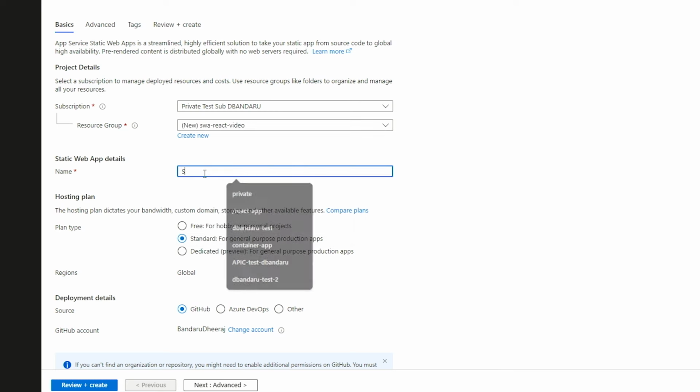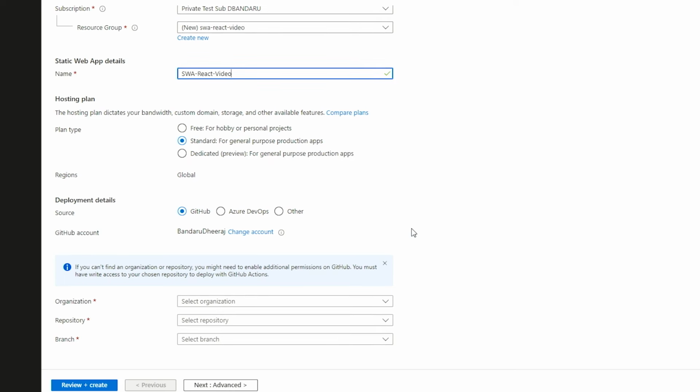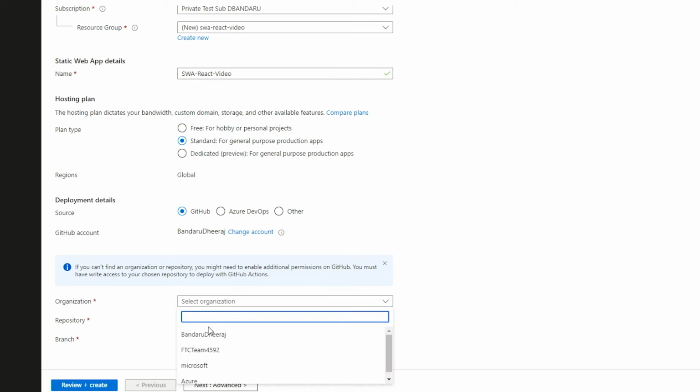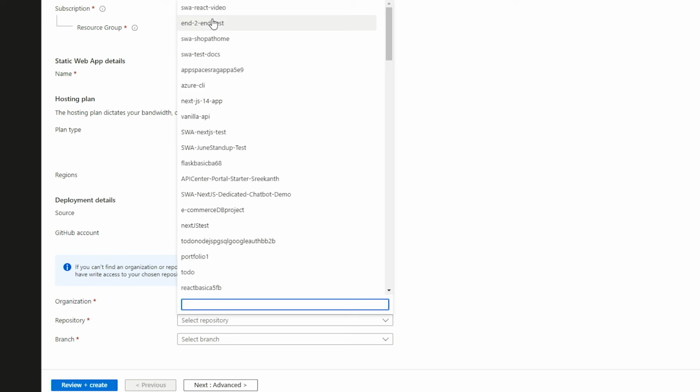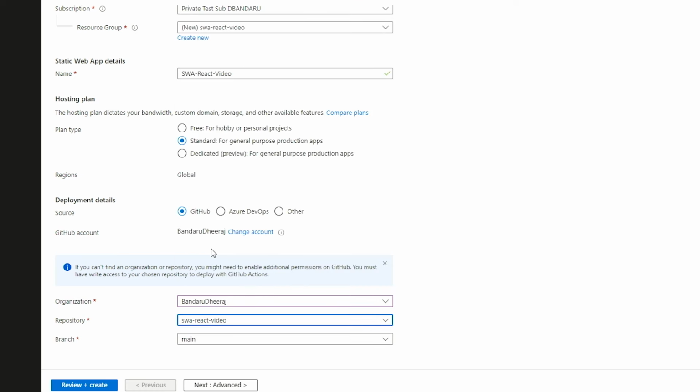I'm going to call this static web app the same name that we just looked at, SWA React Video, and I'm going to use the standard tier. I'm going to deploy this from GitHub. It is already connected to my GitHub account where I just created that repository. So I'm going to go ahead and find that repository. You can see right here, it's called SWA React Video.